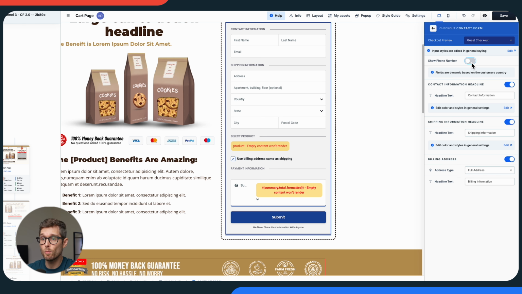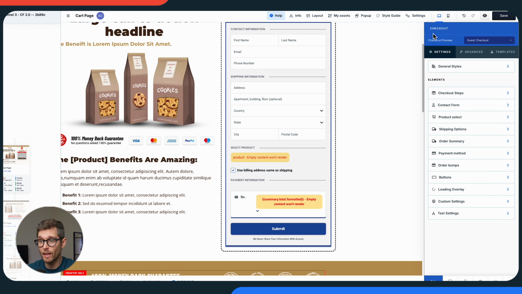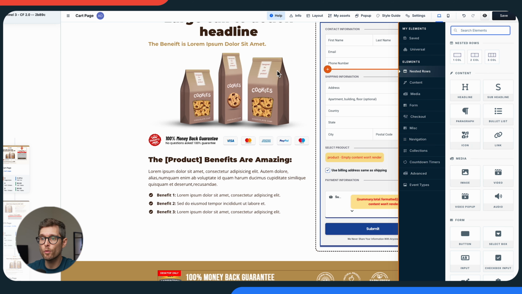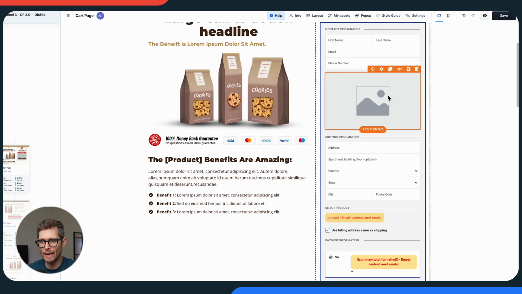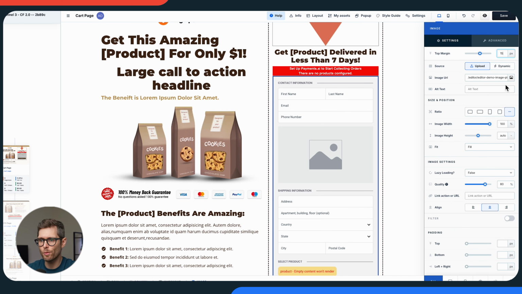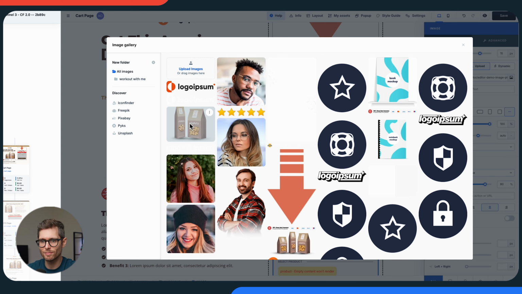One last thing here, you may want to add an image or any other element into the checkout element. You can now do that. If you hover over the elements, you'll see that we can add an element anywhere in here within the checkout. Let's add a product shot right here in the checkout for good measure.